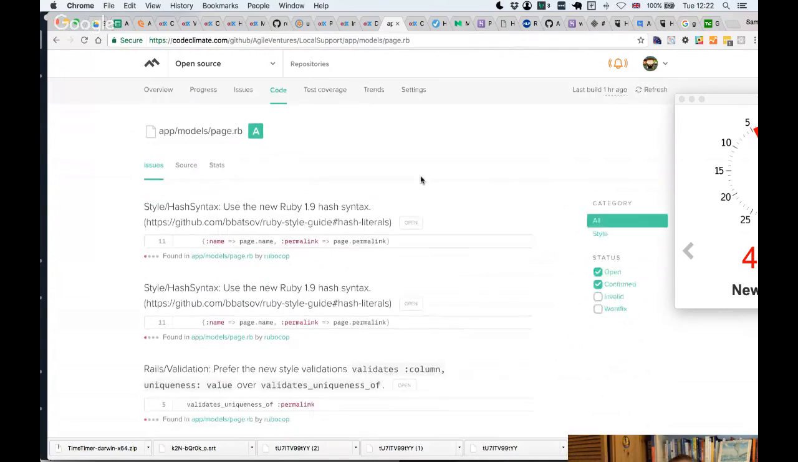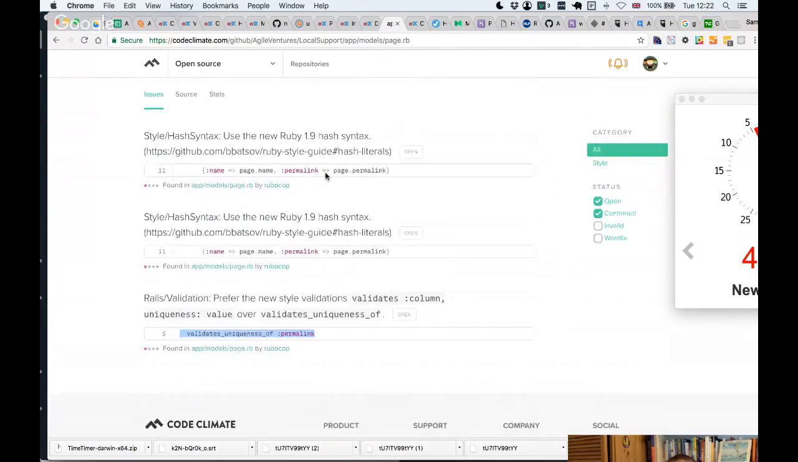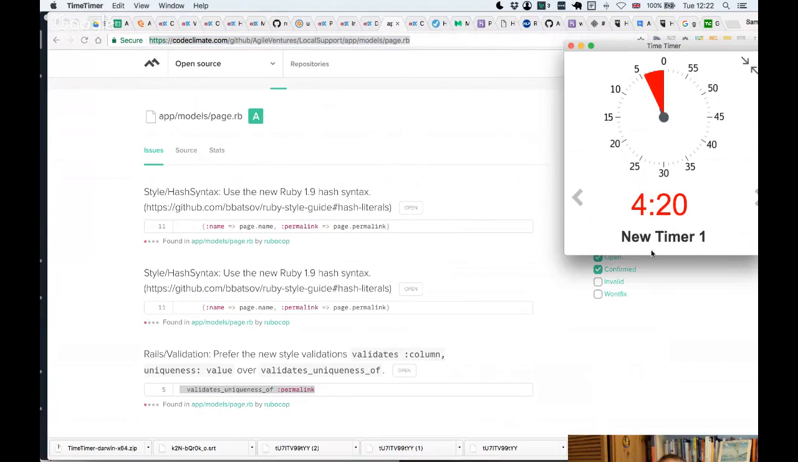There we go. So we can see here this issue is telling us about the same thing, and a couple of other things. This is all of the existing Code Climate issues for that file. Does that make sense? Okay. Yeah.